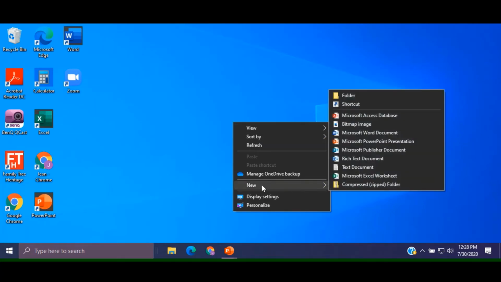The next item is New. Here in the flyout menu are choices for folder. You can create a new shortcut from here. Microsoft Access Database, bitmap image, Microsoft Word document, PowerPoint presentation, publisher document, a rich text document, a text document, Excel file, or a compressed zipped folder.